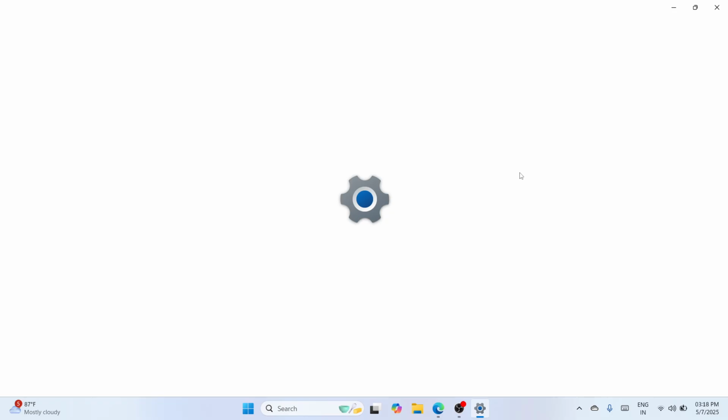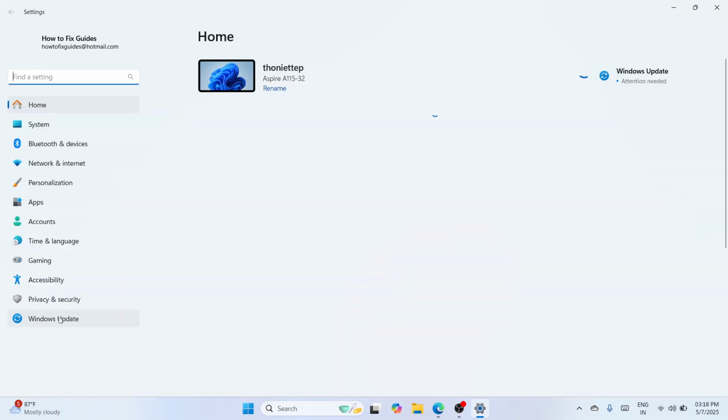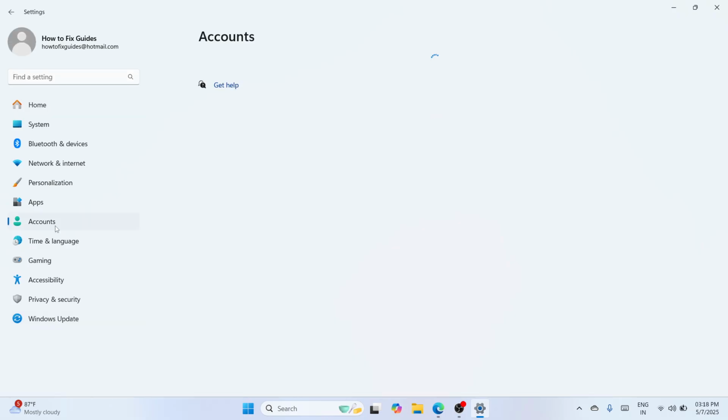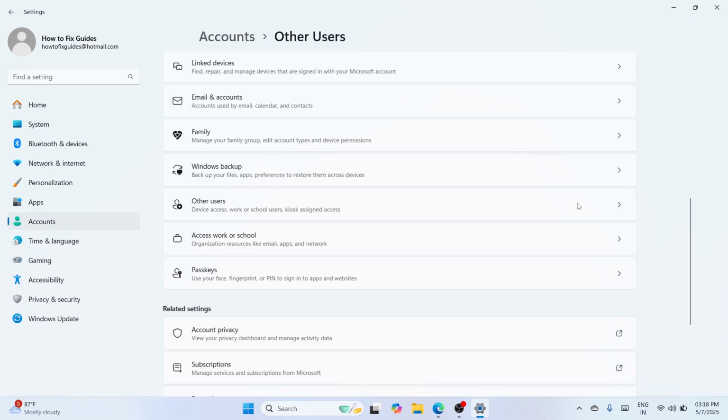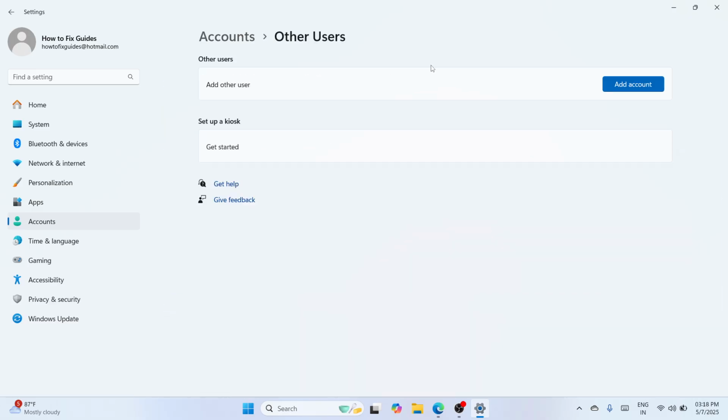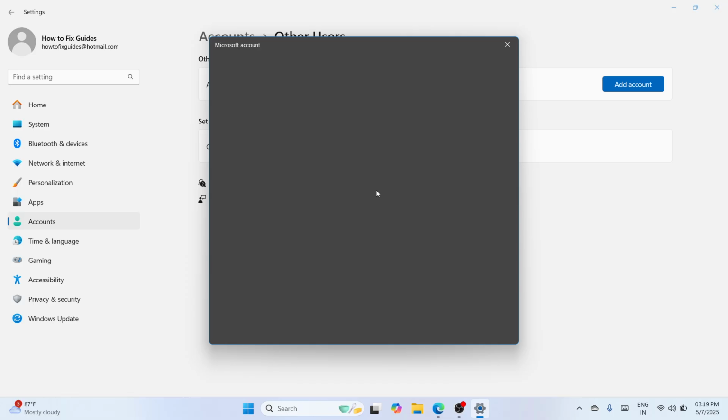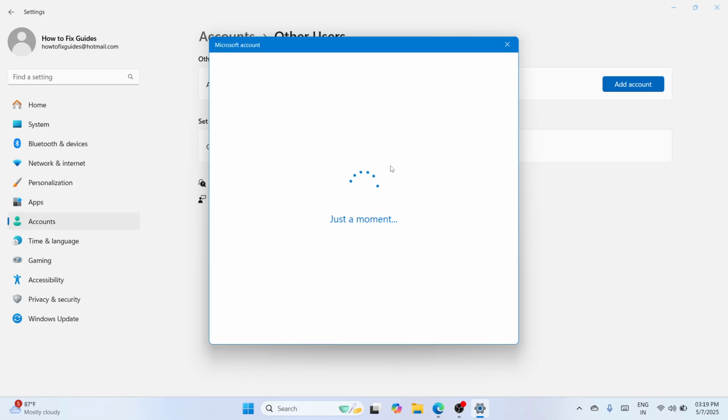So from here, please navigate to the left side. You can see a list of options. Please locate accounts, and under it you can see account settings. Please navigate on the list, scroll down, and navigate to other users. You can see an option where you can add another user. Please click on add account and wait until this kind of window appears, which is your Microsoft account window.